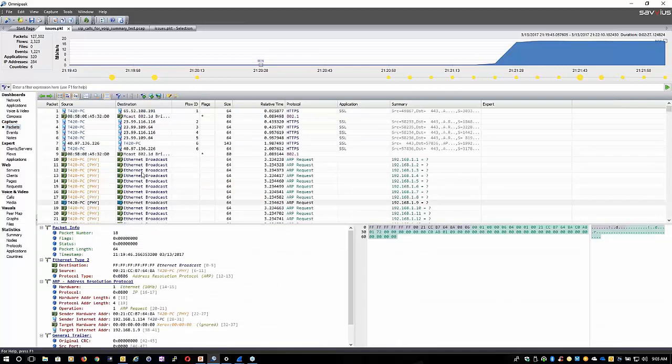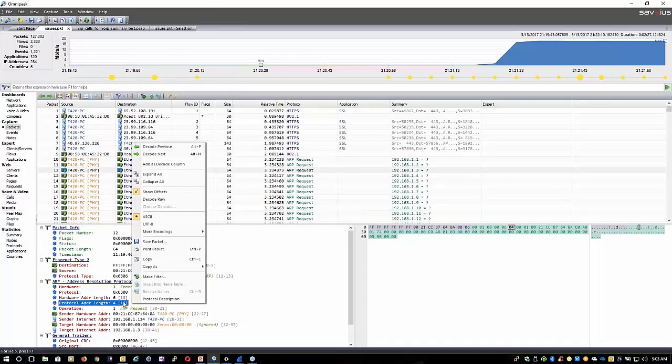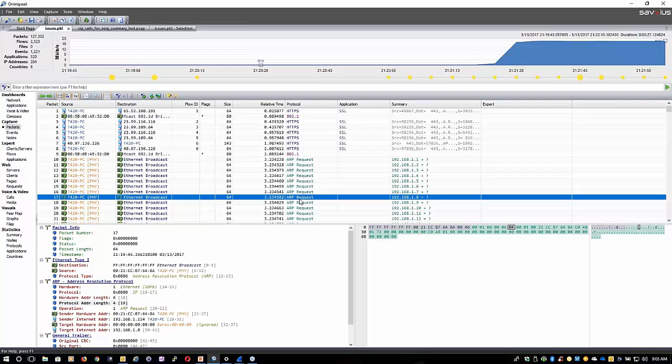And we can do all of that from within the packets view as well. So we can do select related from within the deep packet as well. So anyways, hopefully that helps.